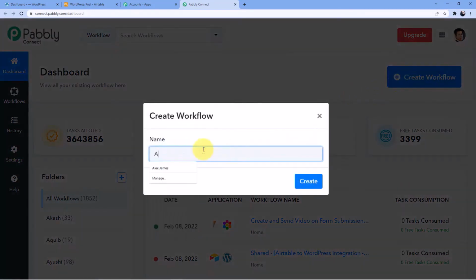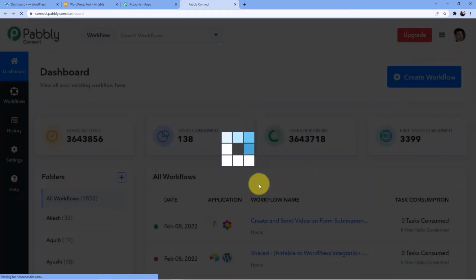Now, what are we doing? We are integrating our Airtable to WordPress. So whenever new data is inserted into Airtable, a new post will be created in WordPress. Okay, so create it.